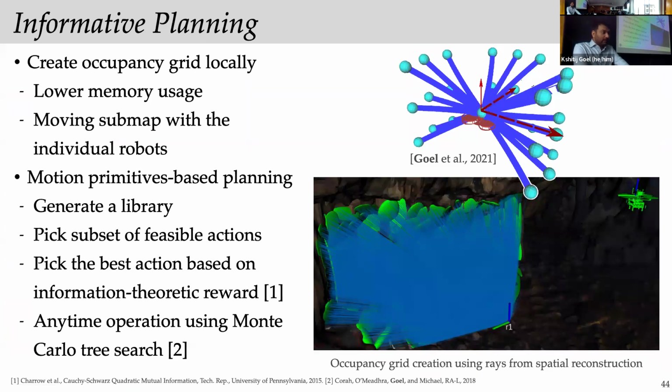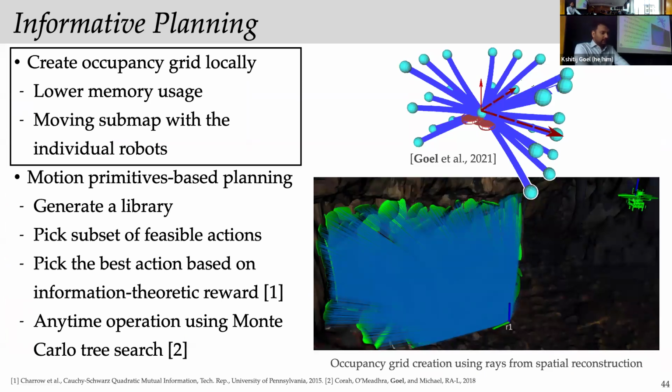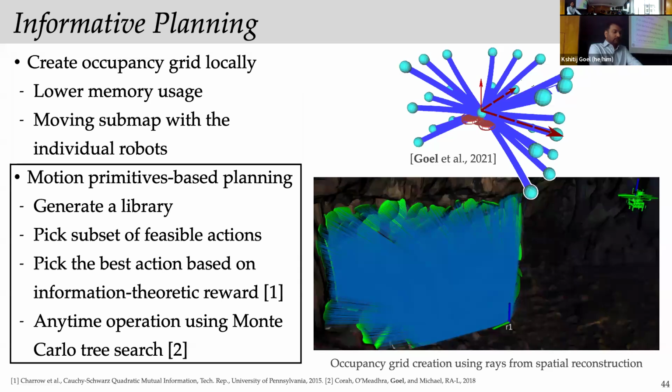For informative planning with these models, we first create a local occupancy grid from the GMM in a local submap around the robot. This ensures that our memory usage is lower compared to creating a global occupancy grid. And then using this occupancy grid, we perform motion primitives-based planning.